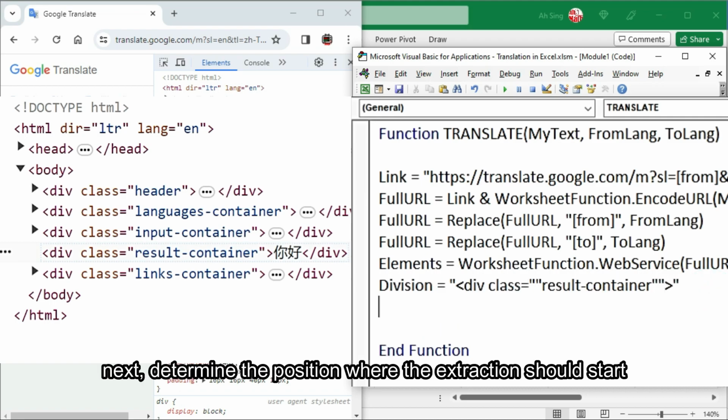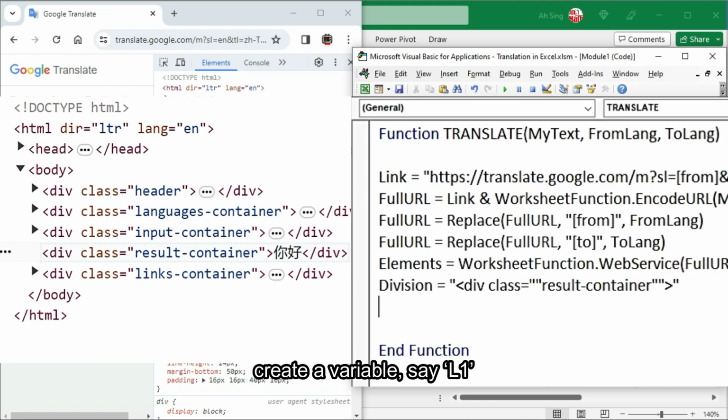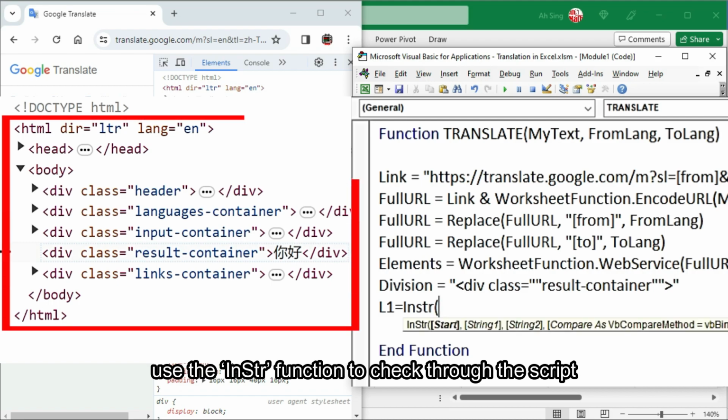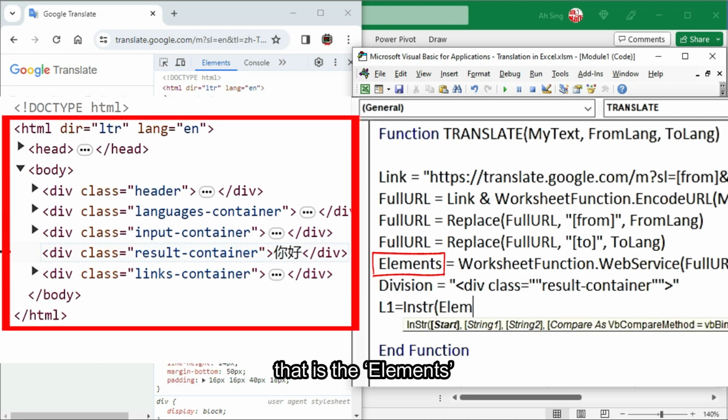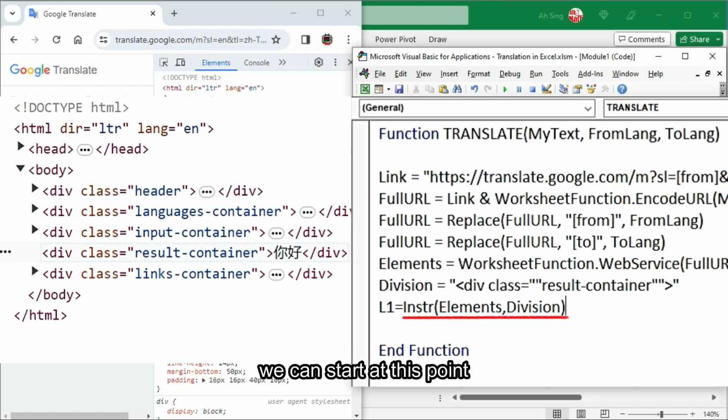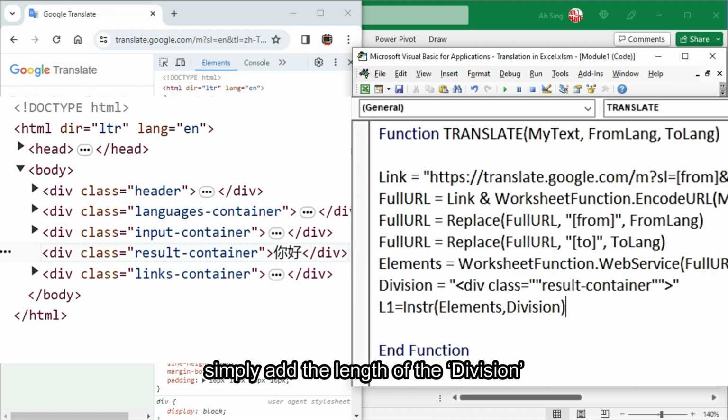Next, determine the position where the extraction should start. Create a variable, say L1. Use the InStr function to check through the script, that is the elements, and we look for the division. With this statement, we can start at this point. To start at this point, simply add the length of the division.